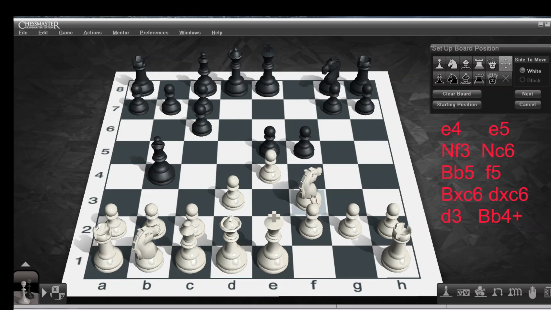But since both knights are not on the same file, one is on the F file and one is on the B file, you do otherwise by putting the starting file after the name of the piece. So in this case, the two white knights, the knights on B1 and F3, are on different files.